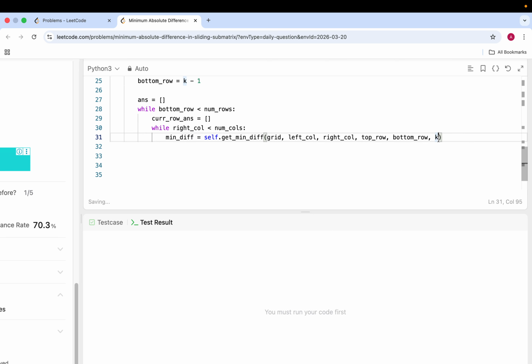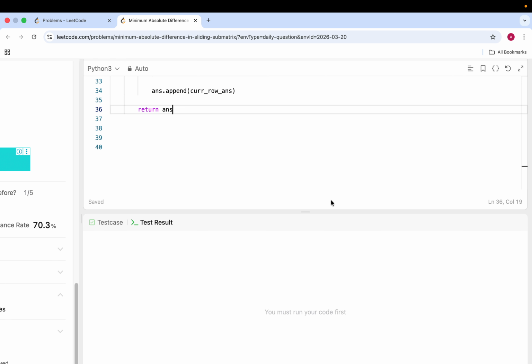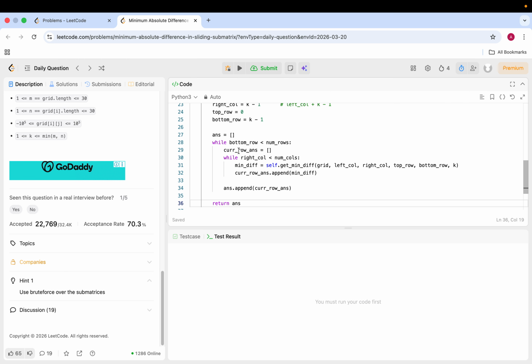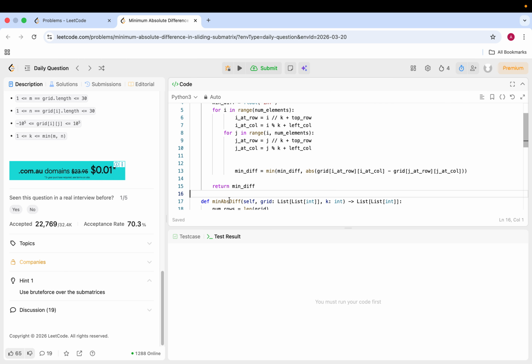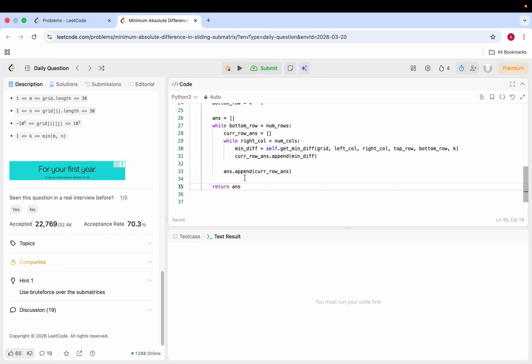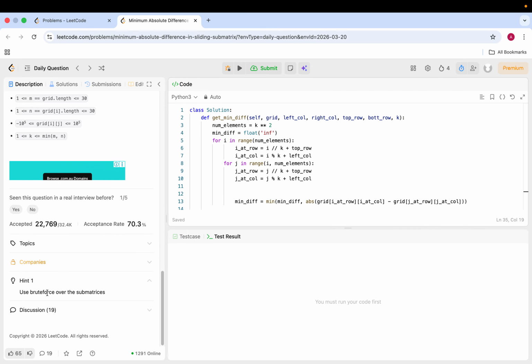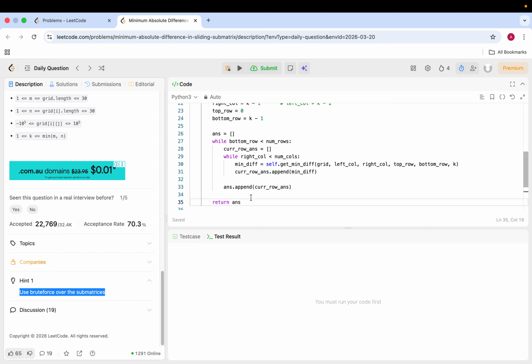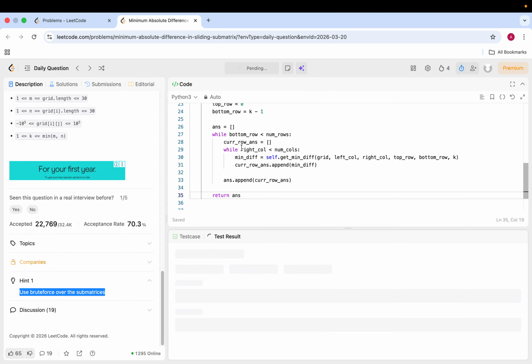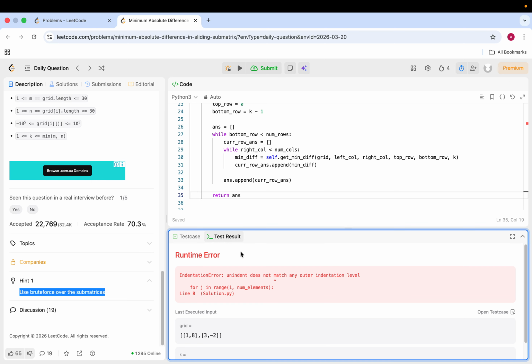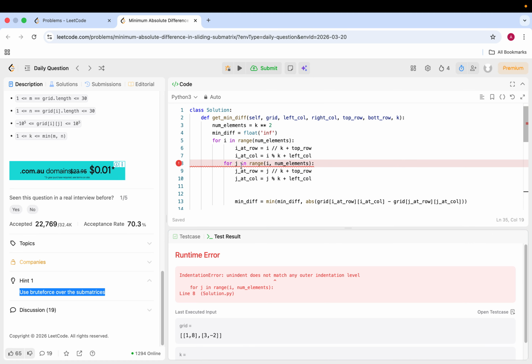You're happy with that, and then you basically be like current row answer dot append the min diff, and then answer dot append the current row answer, and then return answer. So yeah, look, maybe if this works, then fair enough. But I don't know. It just feels super redundant. Maybe when they say brute force, they don't mean this brute force. I do think this will TLE.